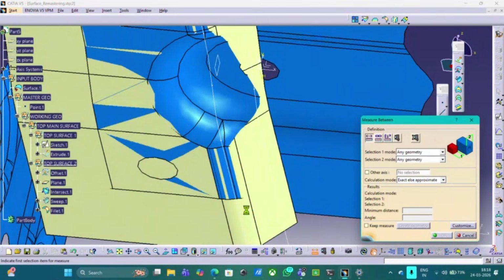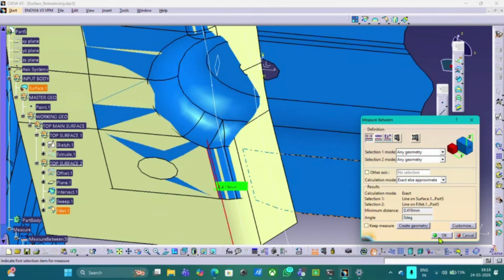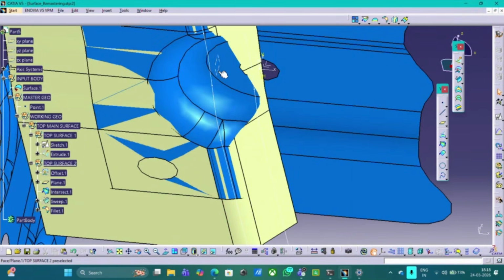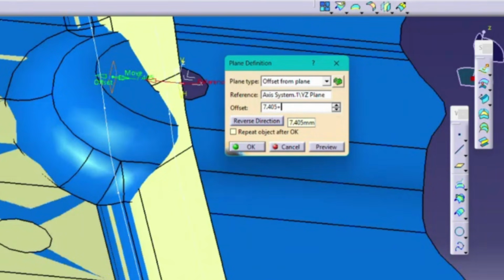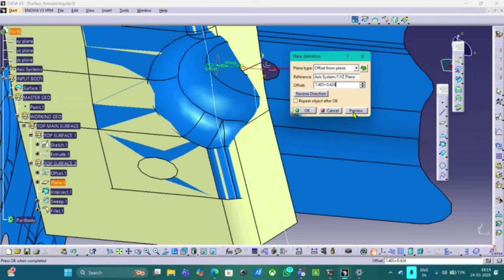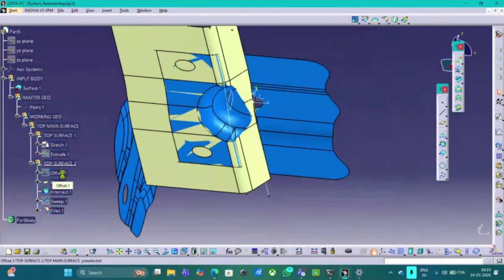So for that we need to find the distance first. So this line and then this point, and just take a bit more of it. So I'll just select this plane and I'll offset it, 0.424 or 4.99. I'll just take 4.24. Okay, and I'll click on preview and I'll click OK. Now you can see it's properly arranged. Okay, now I'll just make this offset.